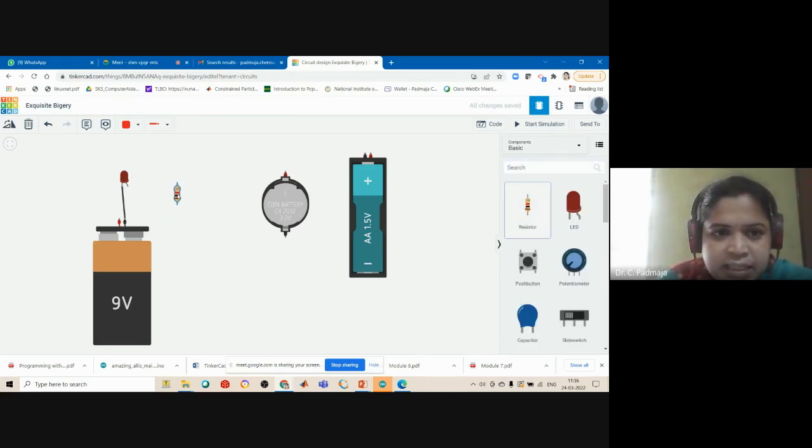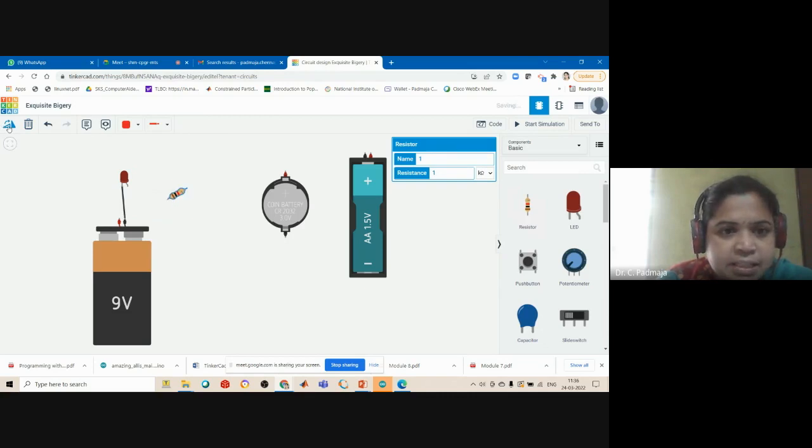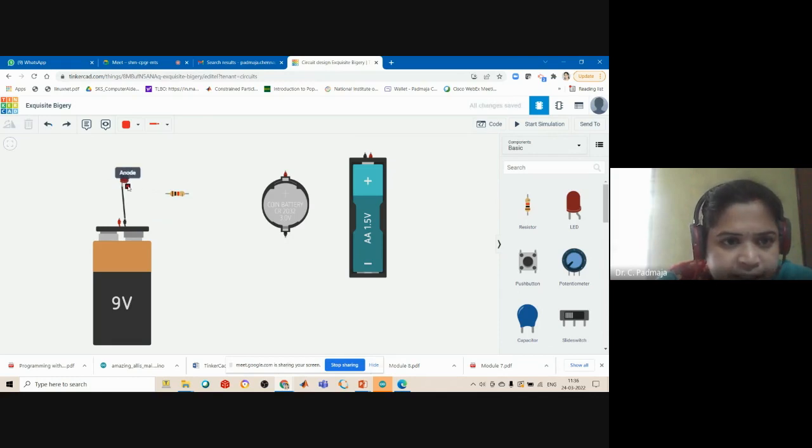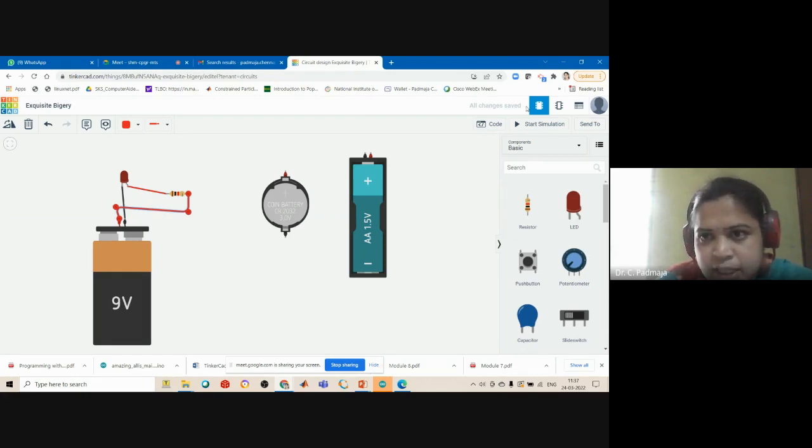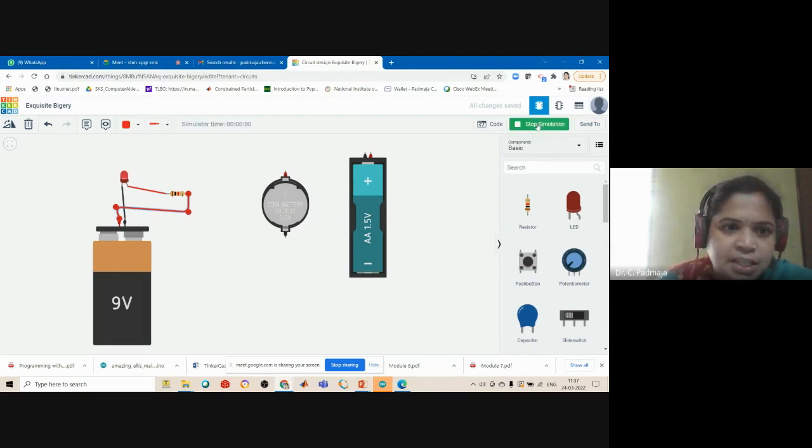Select any resistor and rotate this. Connect one of the terminals to one end of the resistor, and the other end I'm connecting to the positive terminal. Earlier I had directly connected. Now I am putting a resistor in between my anode terminal and the positive connection of my battery. So now I try to do the simulation here.